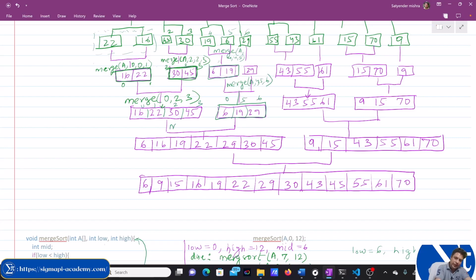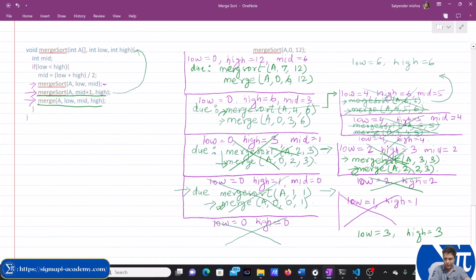So what call are we doing? We are calling merge A 0, 3 and 6, right? So now we are going to merge these two arrays and we'll get this resultant array after this call. Okay, after this call you are going to get that array. So this call is over now. Okay, so now we are in this call. So we have to execute this do statement, right? What is this do statement stating?